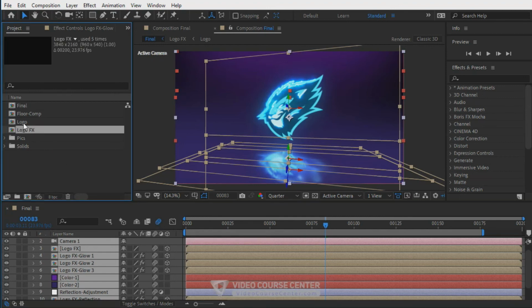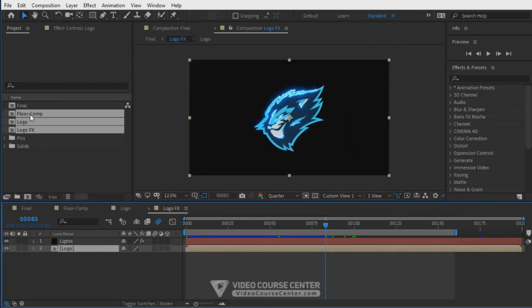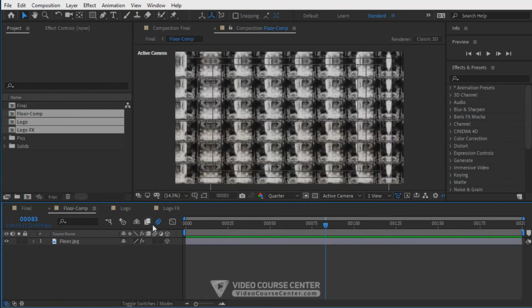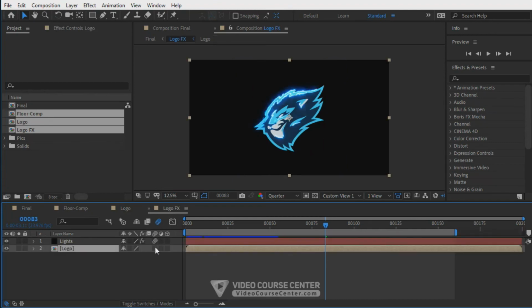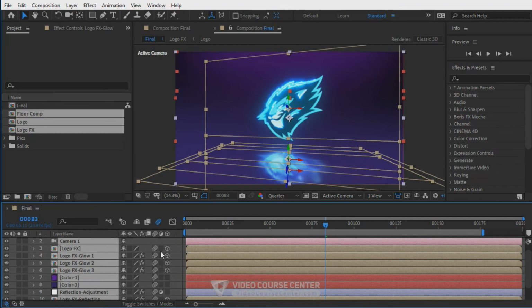Also, you can select these compositions in the project window and double click to open them up. And for all layers, activate motion blur options. And because we have activated the motion blur button for the final composition, this motion blur button is activated for all compositions as well. Okay, great. Now let me show you how to render your final logo animation.